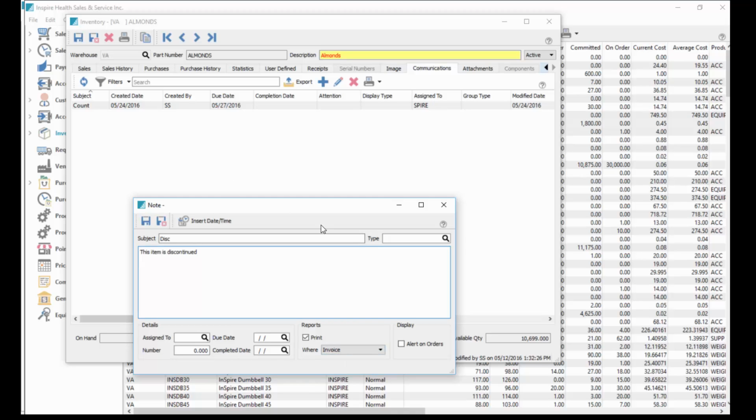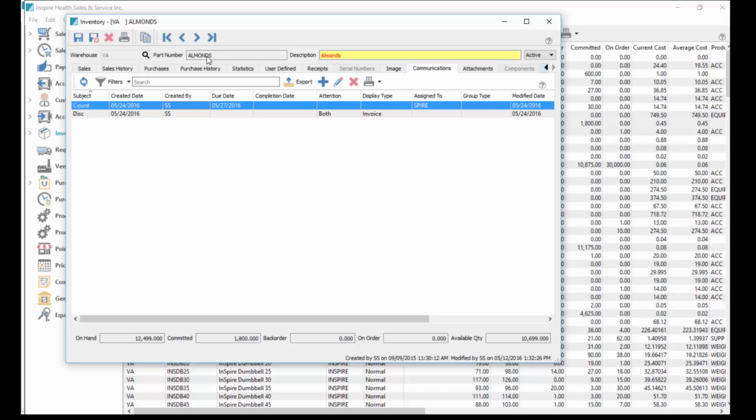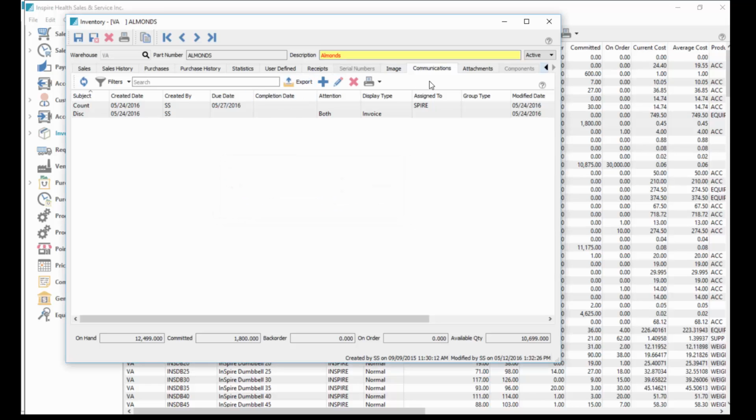Okay. And then in addition to that, I can make this an alert. So I can say alert on sales orders. And that way, once I save this note, and I'll just choose that part number, and I'll save and close this item. Okay, so here's a user-defined field that needs to be filled out.